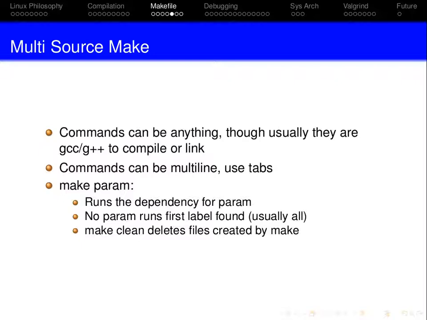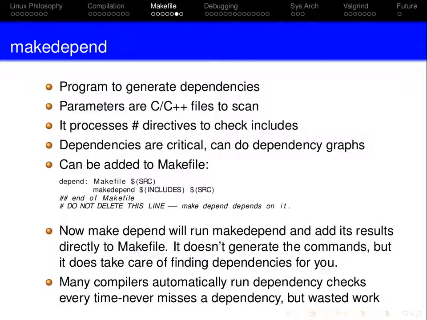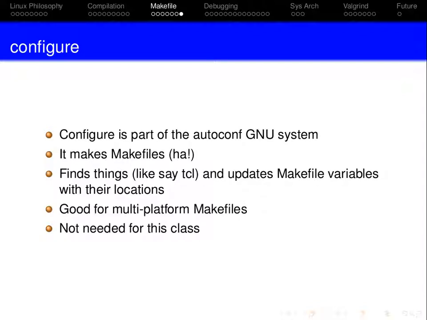For your Makefiles, now, this is beyond the scope of the class, but I do want to at least alert you to a couple of tools. Make depend will actually go into your C file, C++ file, and generate the Makefile for you. Isn't that nice? But for now, write your own Makefiles just to get used to it. You can try and learn make depend, it'll probably confuse you at first.